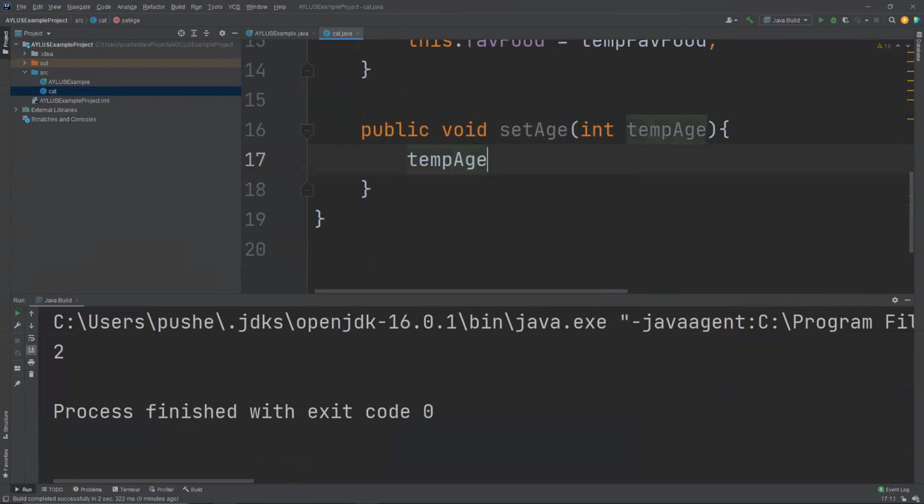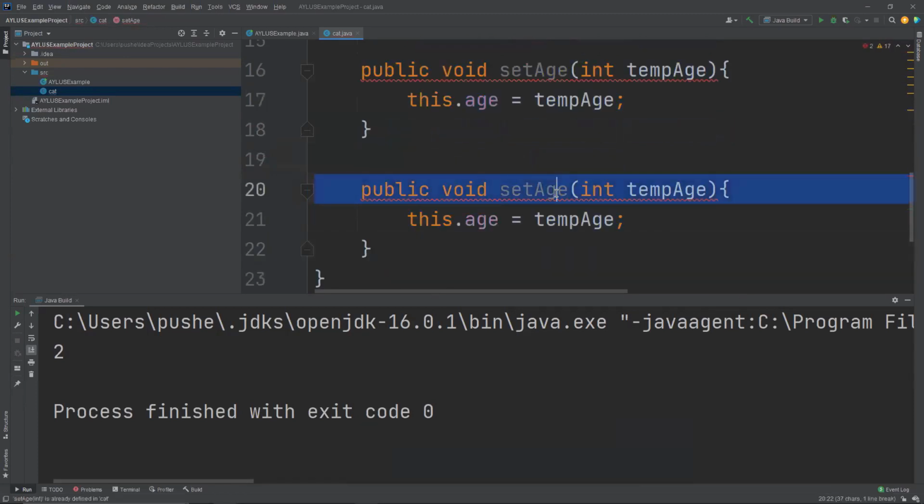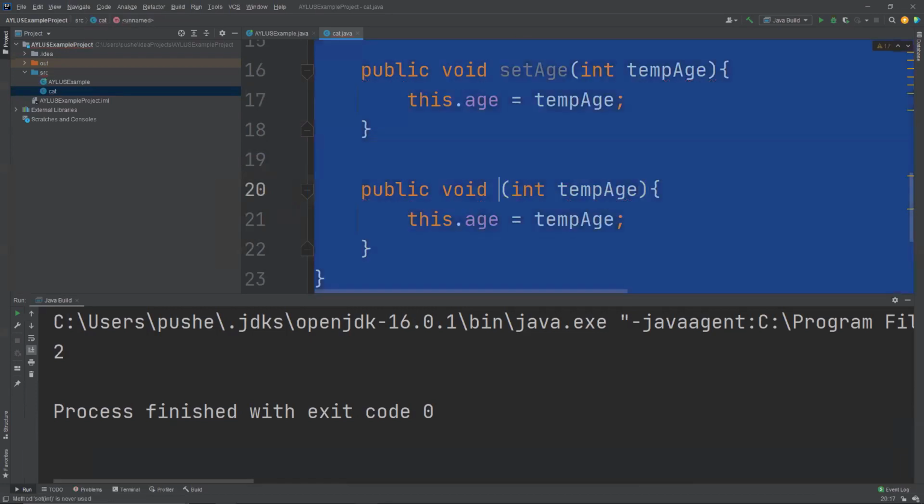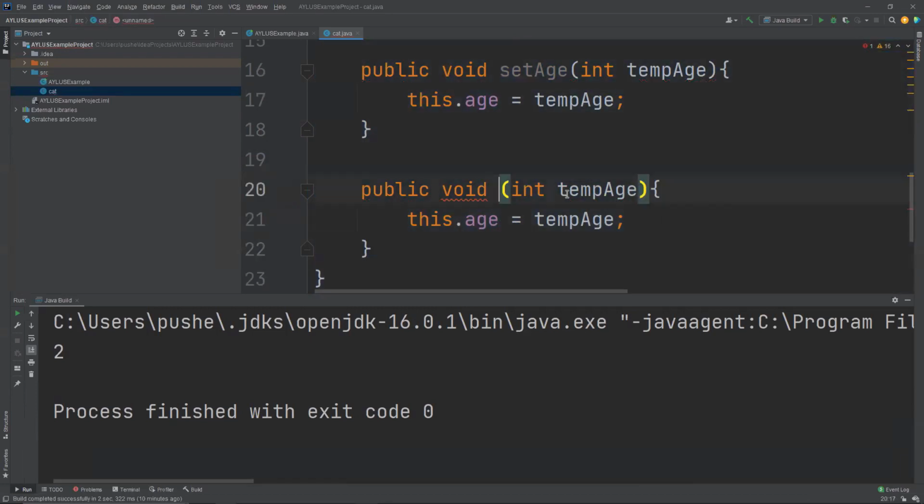So for example, temp age, this dot age equals temp age. Then we're gonna do something like set name. You shouldn't copy paste code, but I'm gonna say do as I say, not as I do. Public void set name, string temp name. This dot name equals temp name.